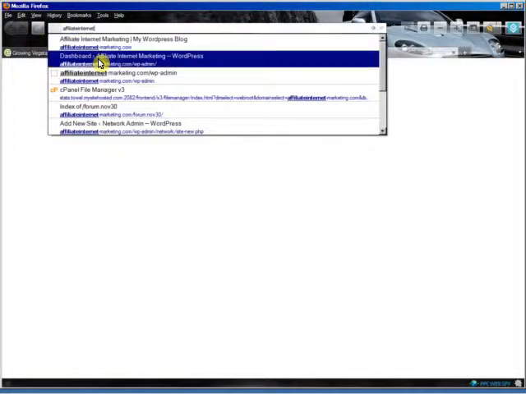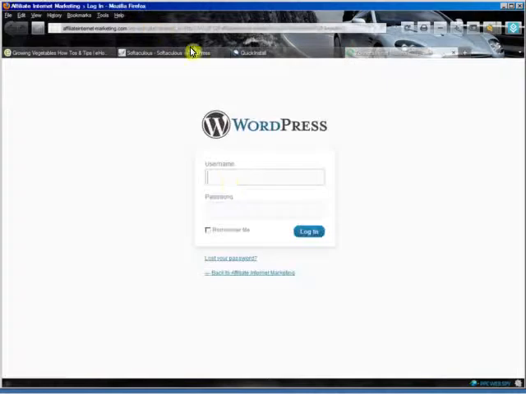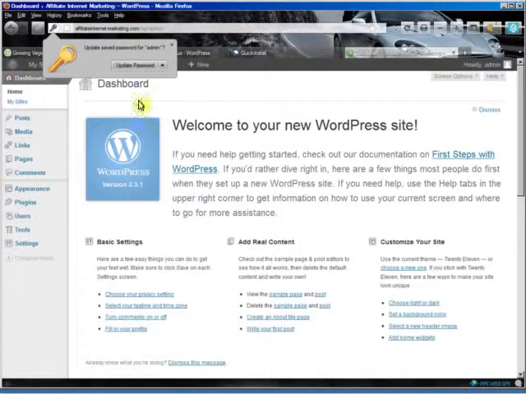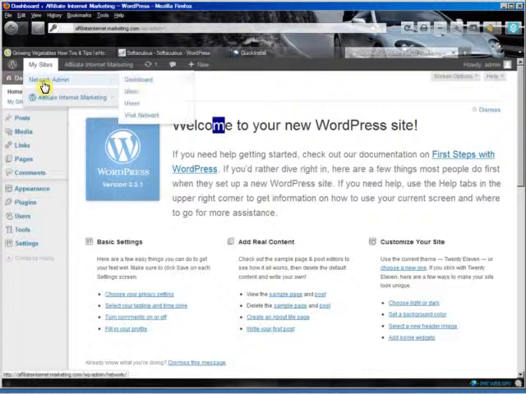Which is the domain/wp-admin, and that's on any WordPress admin, and then our username is admin, and our password is pass. And we're just going to log in. And now we're in our dashboard, and with the multi-site, if we go into My Sites, we'll see Network Admin, and this is our network dashboard.